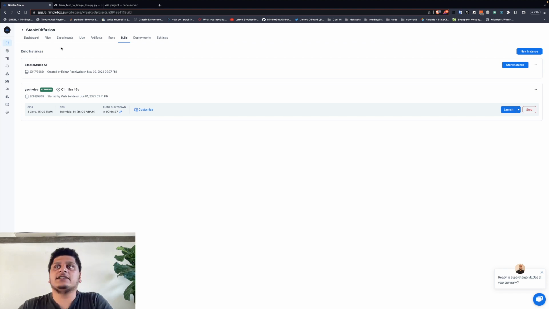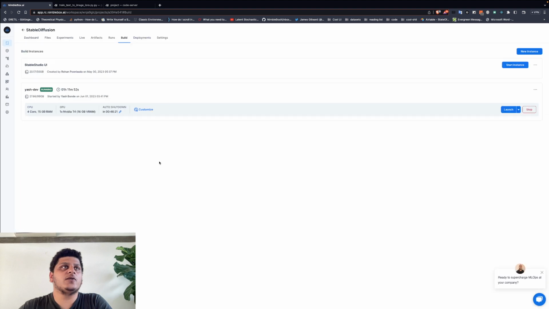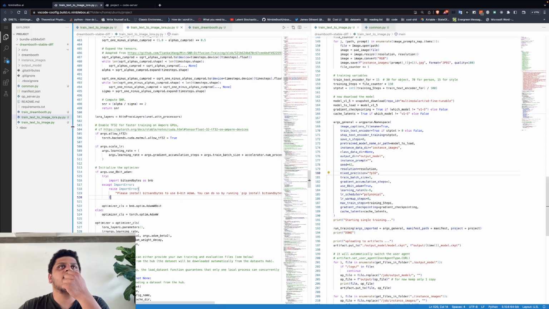So what I have is an instance running. It's a pretty basic instance, a 4-core, 15 GB RAM, a T4 GPU. It's going to shut down in 46 minutes by itself. And so yeah, let's see. Alright, what are we doing here?